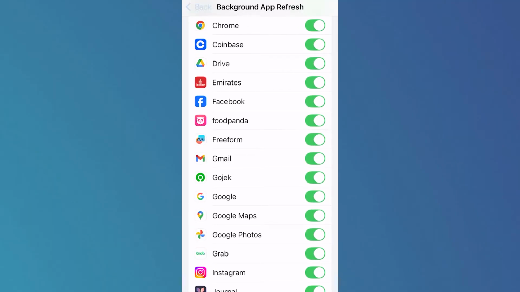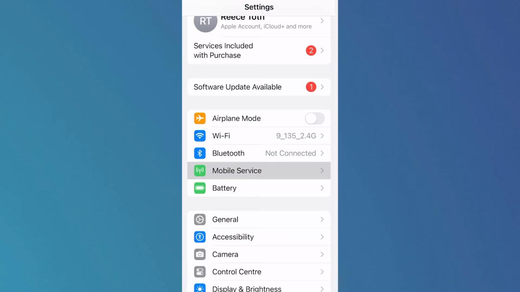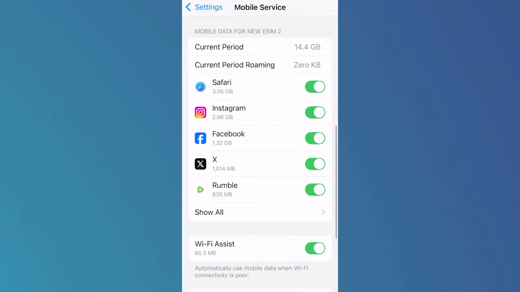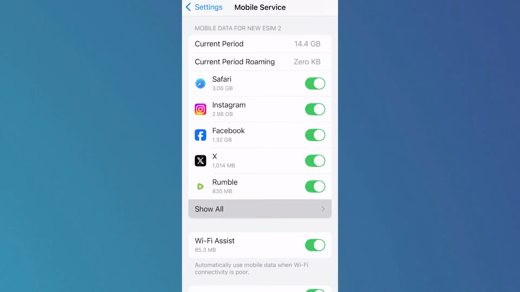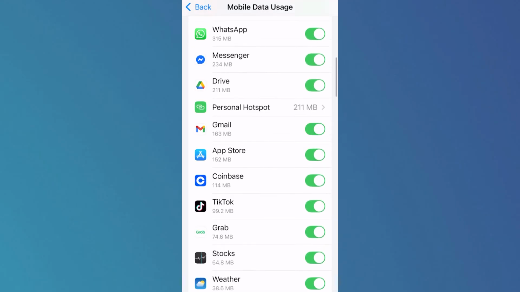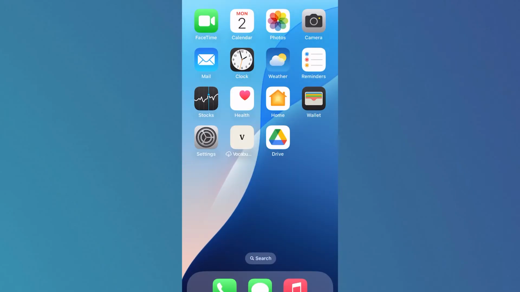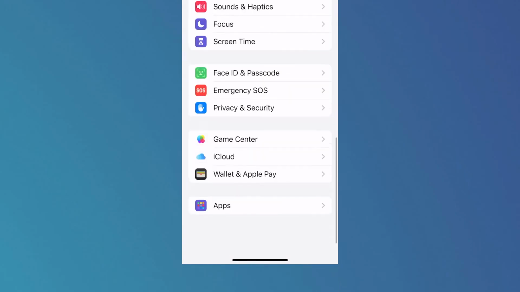You can then come back over to the previous window, come back over to the main settings page, click on Mobile Service from the list of options, scroll down to Mobile Data for eSIM and click on Show All. Now, next to these applications, you need to go and find Gmail once again and make sure this is turned on and enabled.